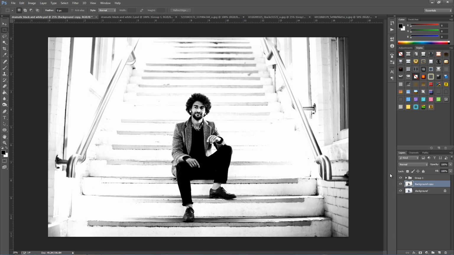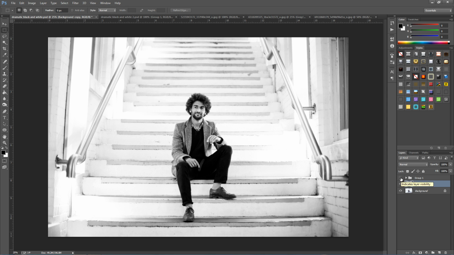So I'm going to show you the difference between this black and white and an original black and white. I'm going to take this effect off, and we're left with an ordinary black and white image, and as we can see, the contrast is not there and it hasn't brought any of the detail through, which is not what we want.